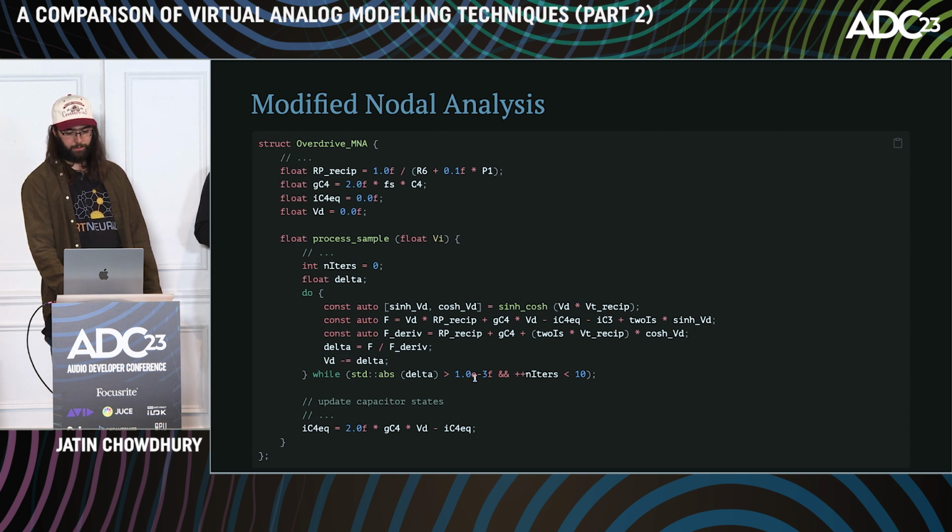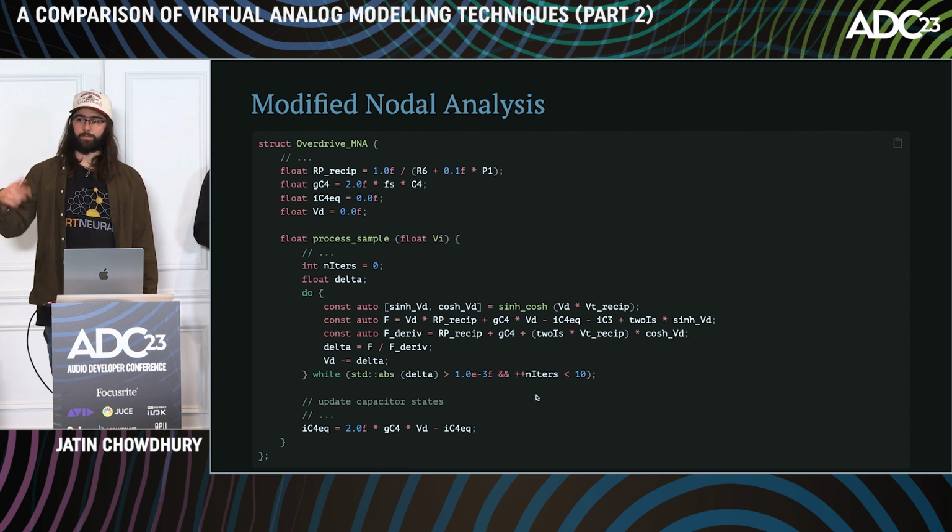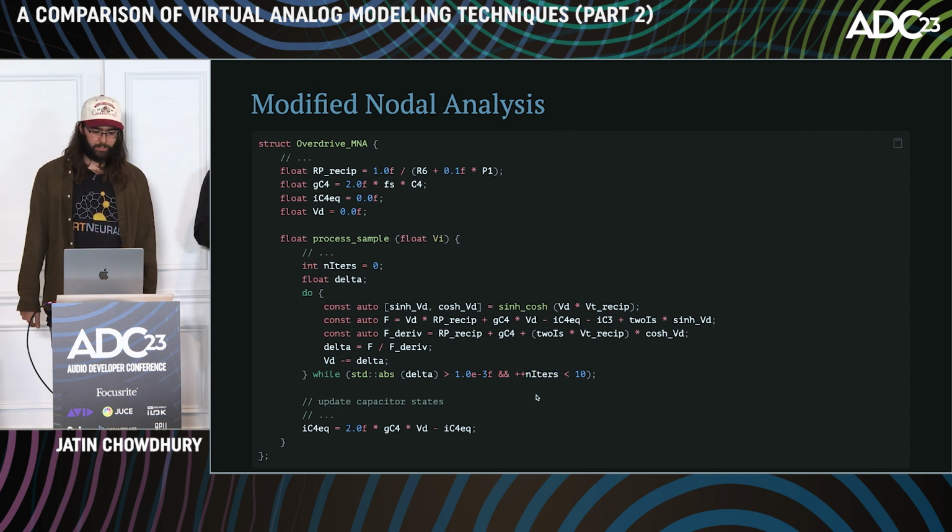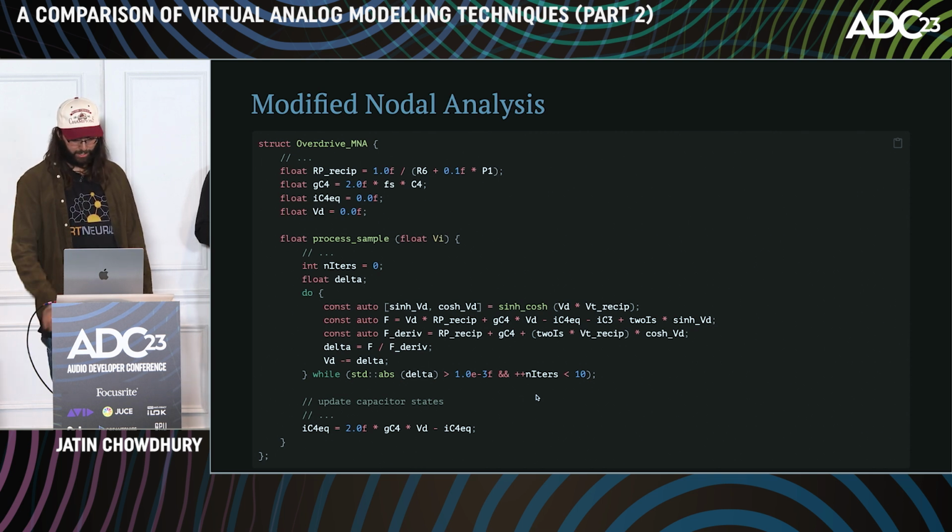And then you say, okay, when are we done iterating? Well, either when delta gets very small or when we've used too many iterations. So we don't want to just spin on this forever if we're not really getting closer. But usually that means there's some other problem. So hopefully you're not hitting that case. And then again, we update our capacitor state.